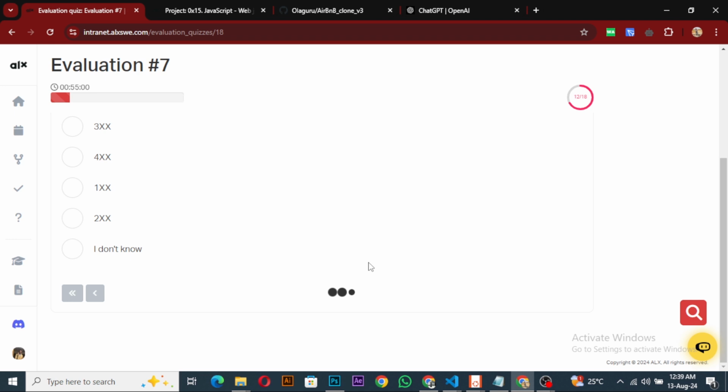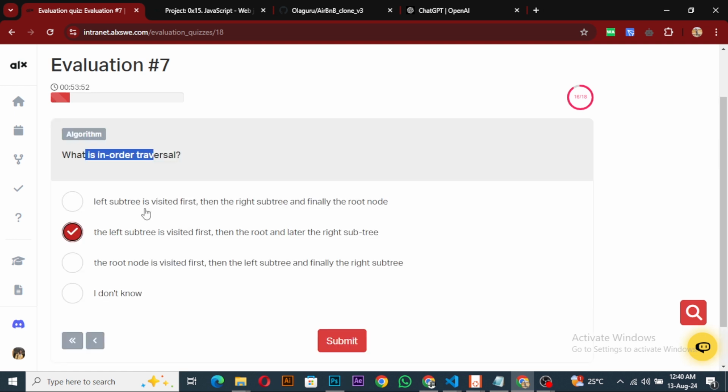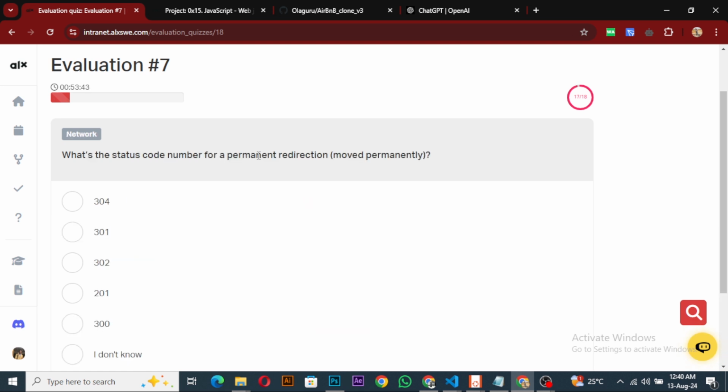So for this one, the left subtree is visited first, then the root, and later the right subtree. So left, root, and later the right. So what is the status code for a permanent redirect? That's 301. So when we are typing this in the browser, which HTTP verb is used? This is a GET request.